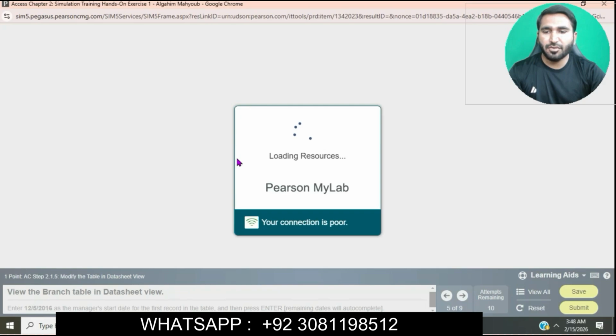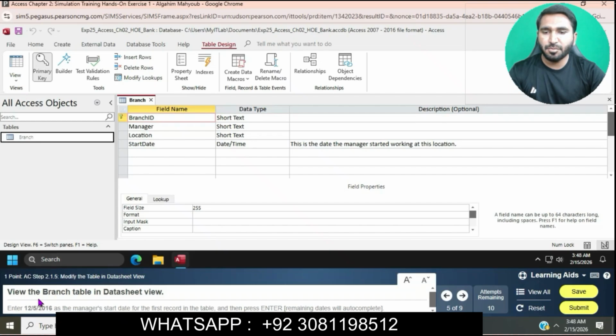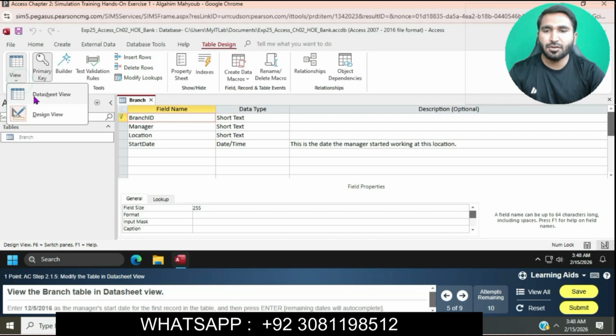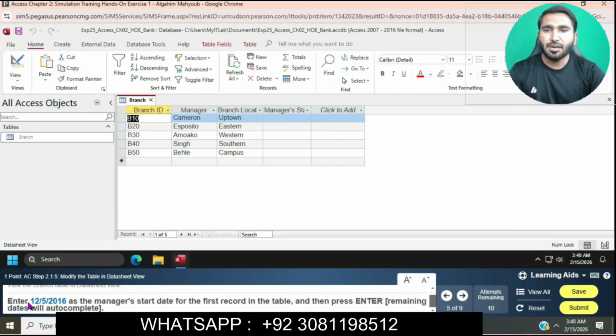So question number 5 is that view the branch table in datasheet view. We will go to the table design tab in the views group. Click on view button and we will click on datasheet view. Okay, so our branch table will open in the datasheet view.